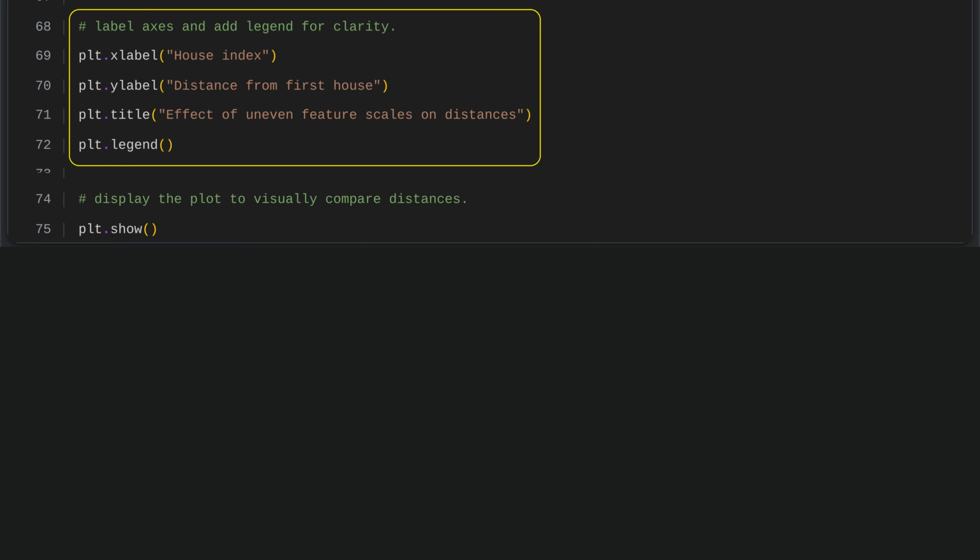The plot title, Effect of Uneven Feature Scales on Distances, emphasizes that we are comparing how using raw features versus scaled features changes the distance calculations. A legend is included to clearly distinguish the bars for raw distances from those for scaled distances, making the comparison easier to interpret.